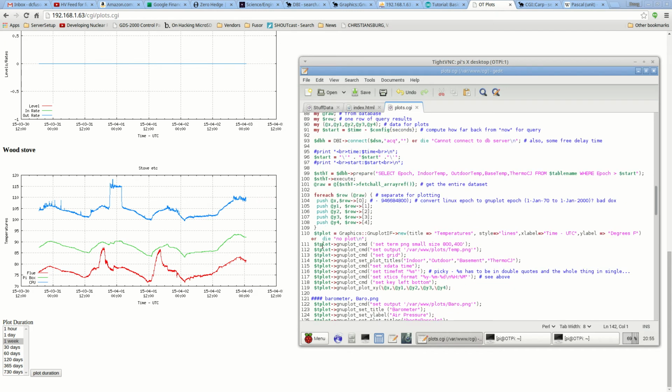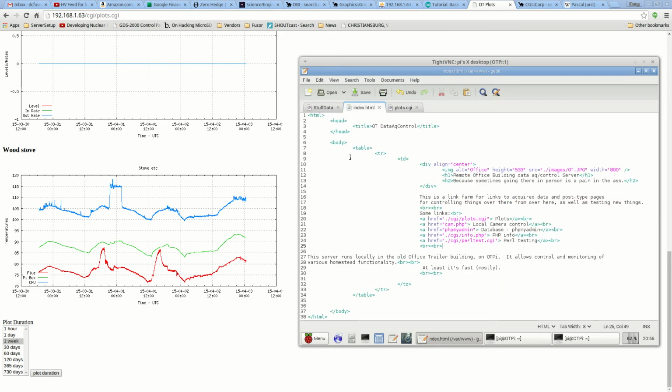An awful lot of this code is just setting up GNU plot to do what I want, and it's making some PNG files that are in a directory someplace that the rest of the CGI just shows. Our index file for this is the whole file. It's not much. It's really just a link farm.